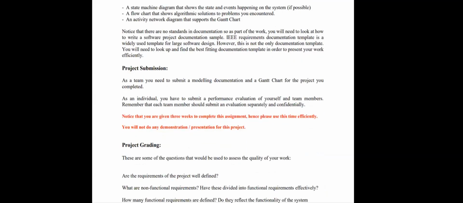So just to summarize, as a team, you need to submit a modeling documentation and a Gantt chart for the project you completed. That's the teamwork. And as an individual, you have to submit a performance evaluation of yourself and team members, which is called an individual appraisal, and this will be confidential.